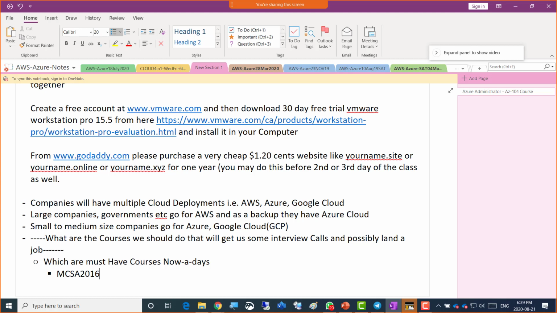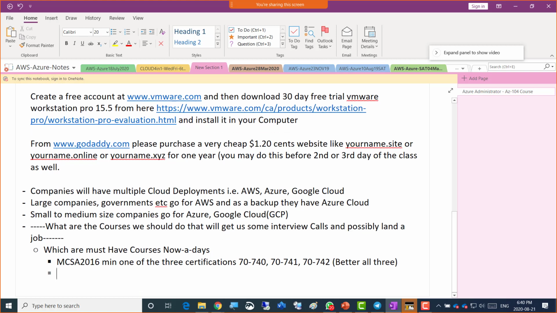Till then, many students are still trying to do at least one of those, a minimum of one of the three certifications, if you're not going for all three. The codes are 70-740, 70-741, 70-742. So at least go for any one. Better all three. That's a must-have, at least one of those.